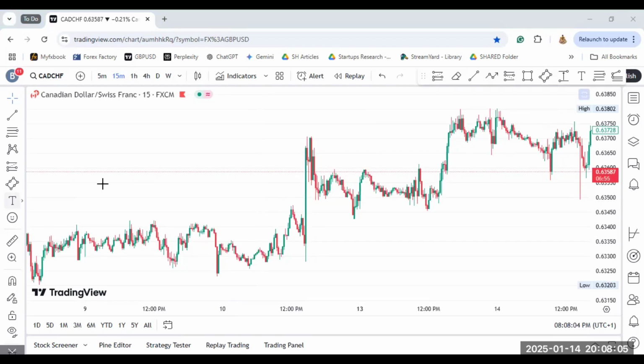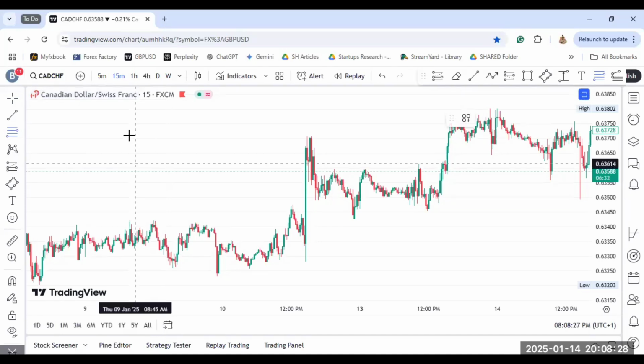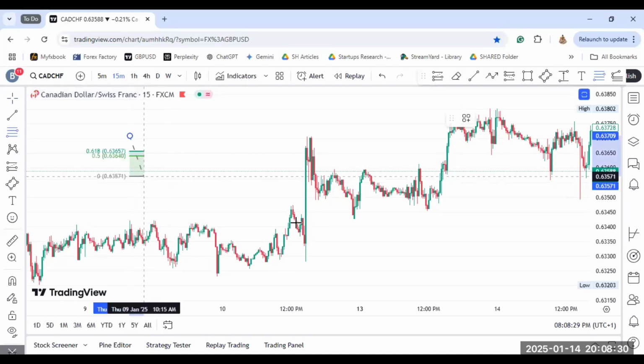So to identify the tool, this is TradingView. It is located by the left. That's where the tools are located, and it is the third row. So you click on that arrow and then you see it here, the Fib retracement tool. So when you click, this is how it will appear.